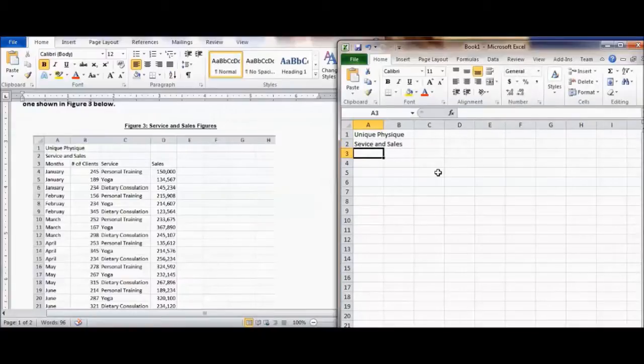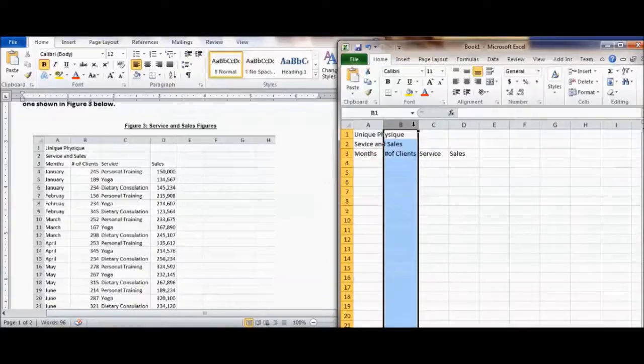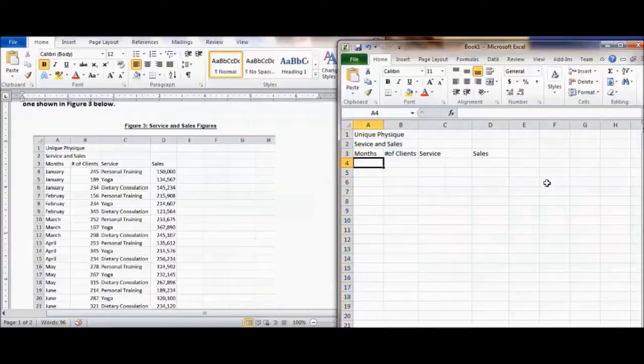Then I come down and I go months. Then number of clients. Service. And sales. Now I'm going to double click in between number of clients, and then I'm going to drag this out over service. And I'm going to drag this out a little bit over sales. So now I can just enter. So I just copy what they have here.